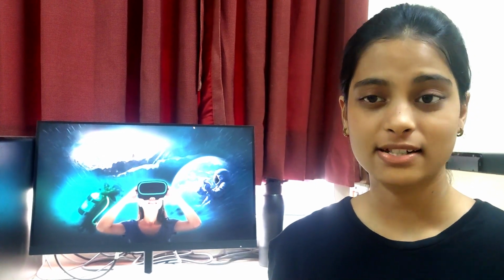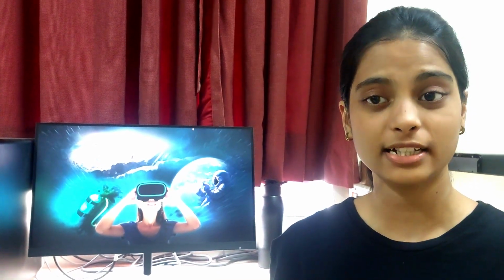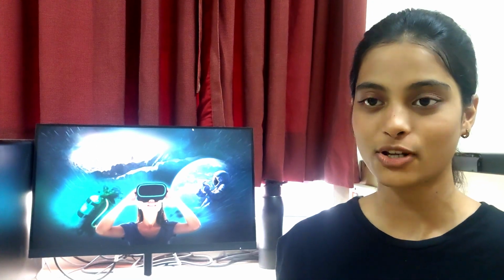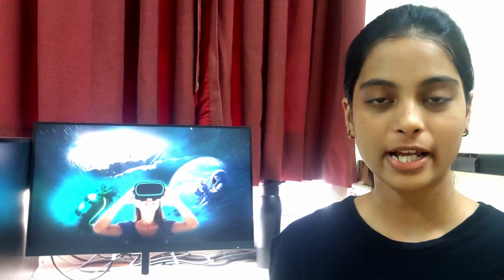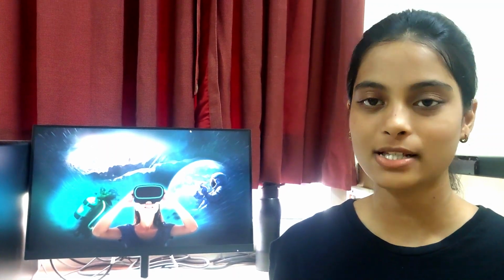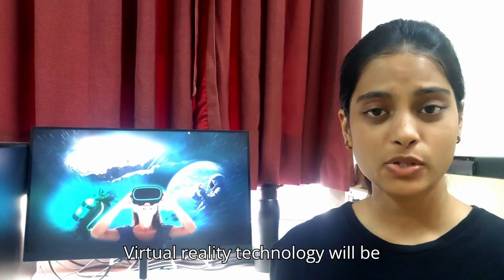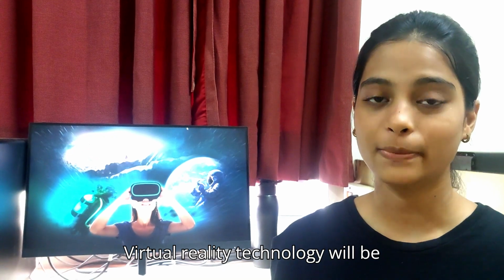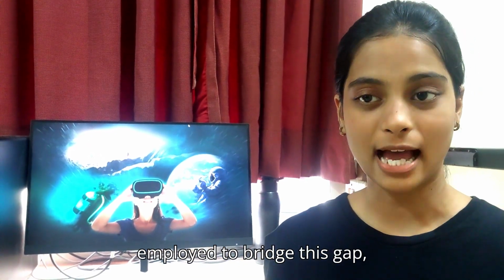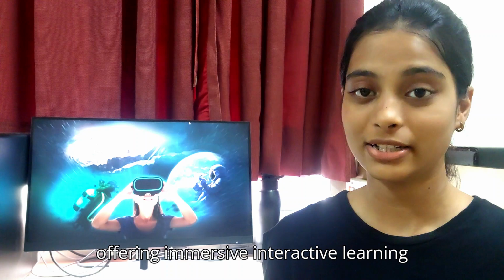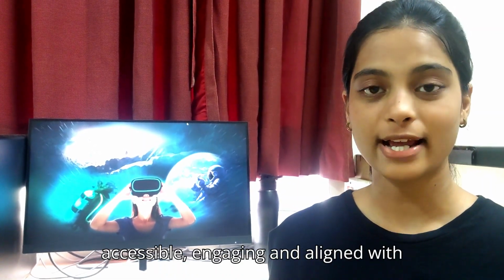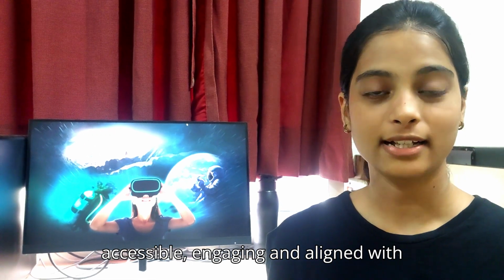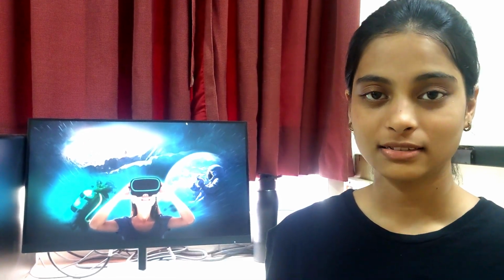Traditional practices rely heavily on physical interaction and conventional teaching methods, often failing to engage students or make complex topics understandable. Virtual reality technology will be employed to bridge this gap, offering immersive, interactive learning that can make vocational subjects more accessible, engaging, and aligned with industry needs.